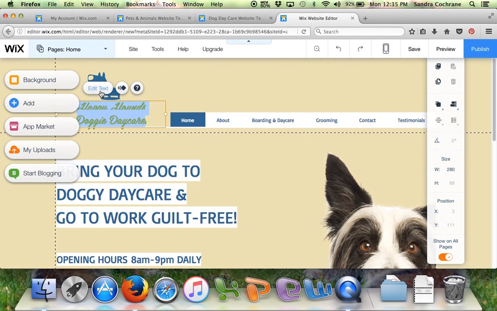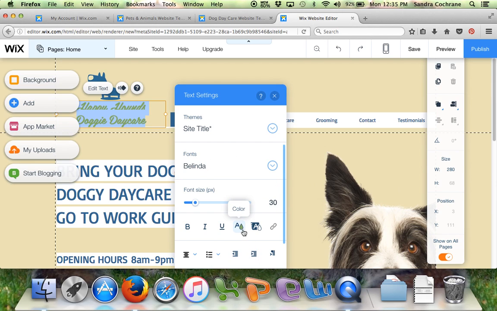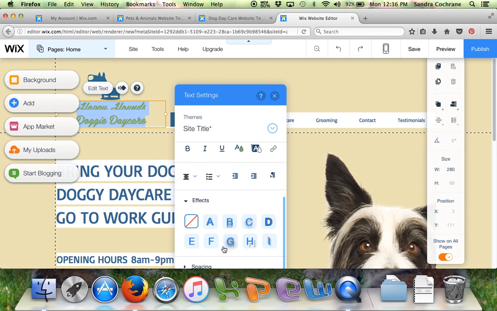So I could also do edit text. If I didn't like the color for some reason, I can do just like I would do maybe in Publisher or Word. I can bold it, italicize it, underline it, change the color of the font, change the color of the highlight, or even add a link right here. I can center it or justify it, all kinds of great tools that are here in the text section. Okay.